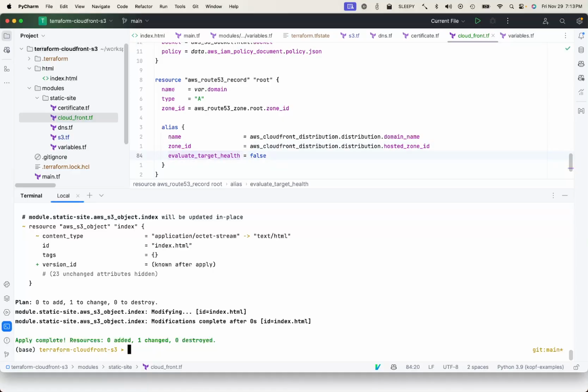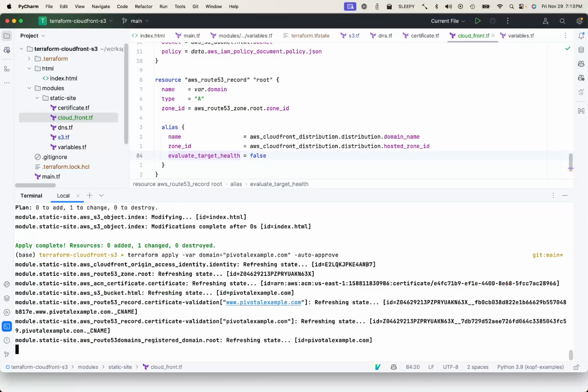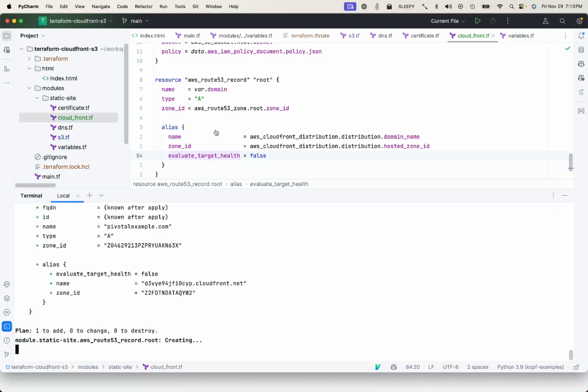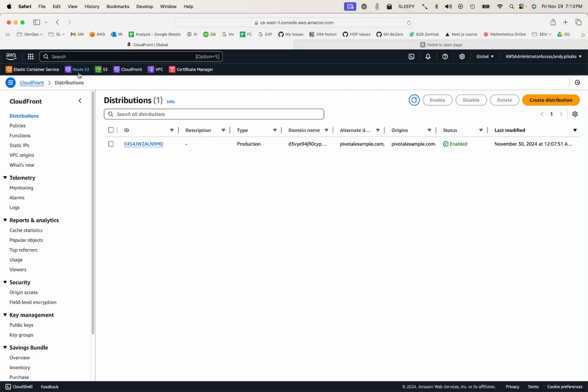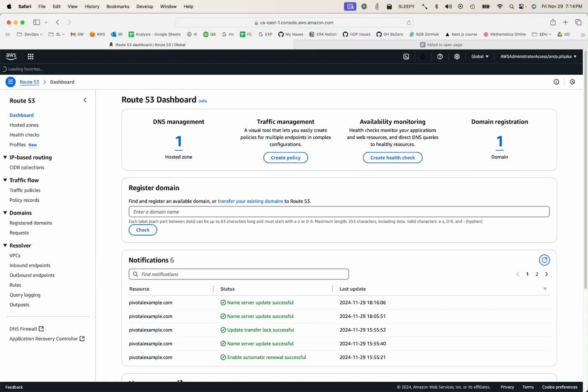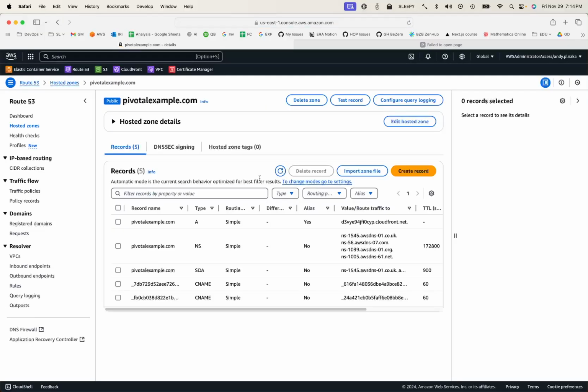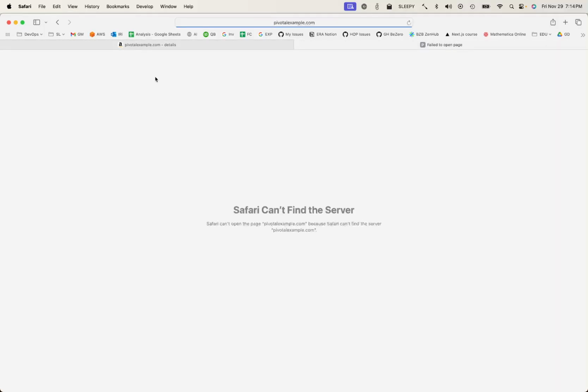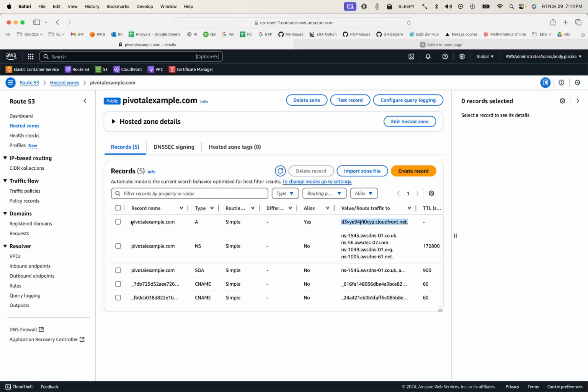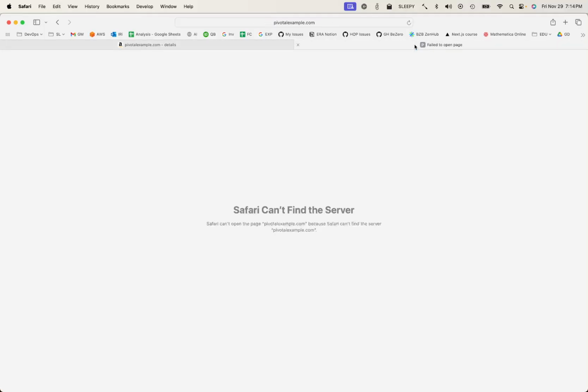Sure. Let's apply it. So this will create a DNS record for us. And let's make sure that's created. When we go to Route 53 and look at our hosted domain, we should see, yeah, there you go. It's updated. Let's try pivotal example. I think the DNS is getting propagated, so we'll just wait for a little bit.